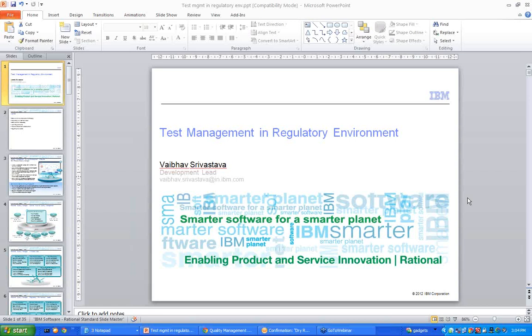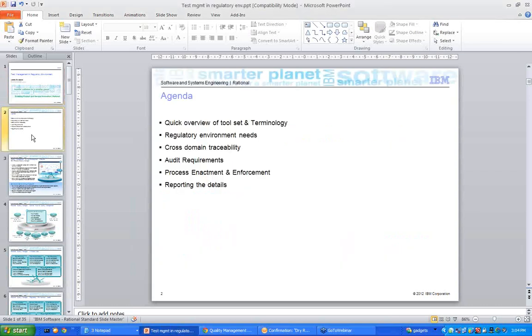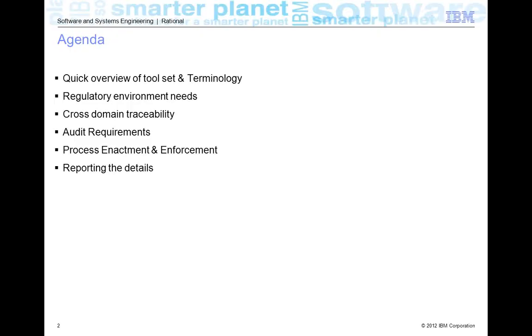As Ratna mentioned, I work from the India Labs, IBM India Labs. Today what we are going to talk about is around test management in regulatory environments. And I have a good list of things which I want to cover today. But before I jump on that, I'll give you a brief picture of what we are going to see today. So we'll start off with a quick overview of the tool set because I want to pick one of the tools and then use that to show how that fits in the regulatory environments.